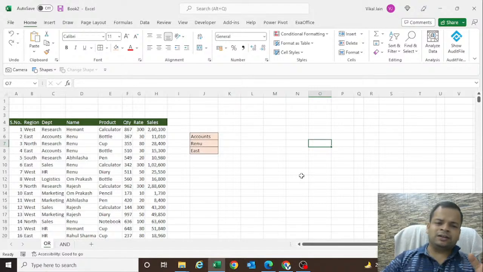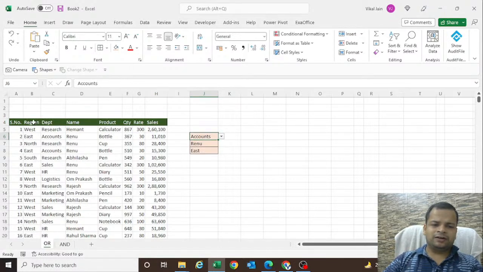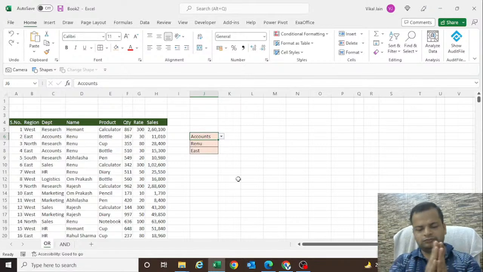In this example, here is my data. You can see we have serial numbers, region, department, name, product, quantity, rate, and sales. Now we are going to put a filter function based on these three conditions. Every time these three conditions are satisfied, my data will be filtered out.